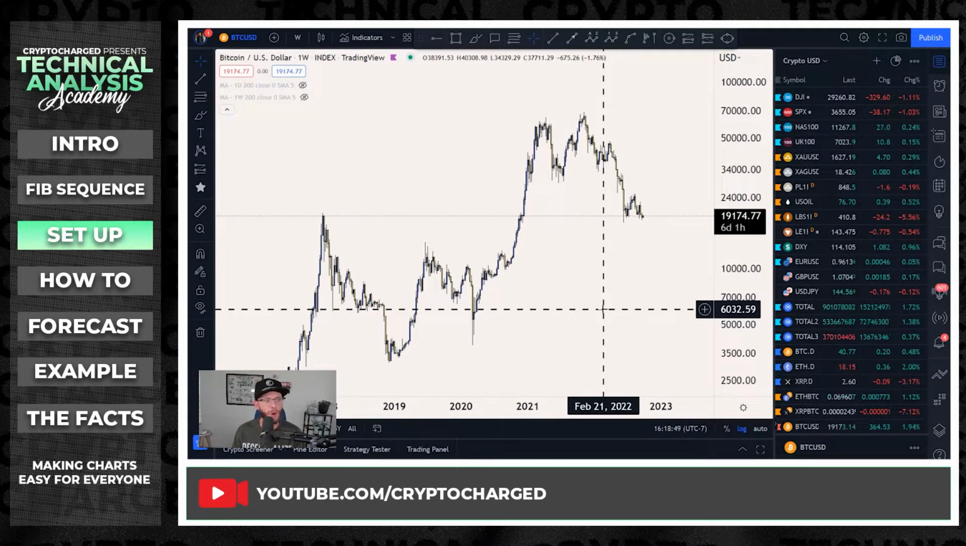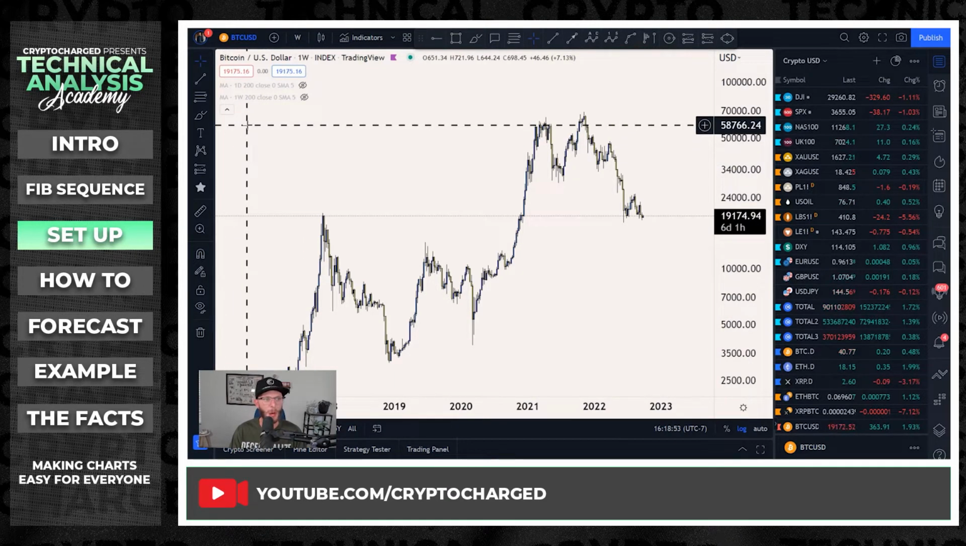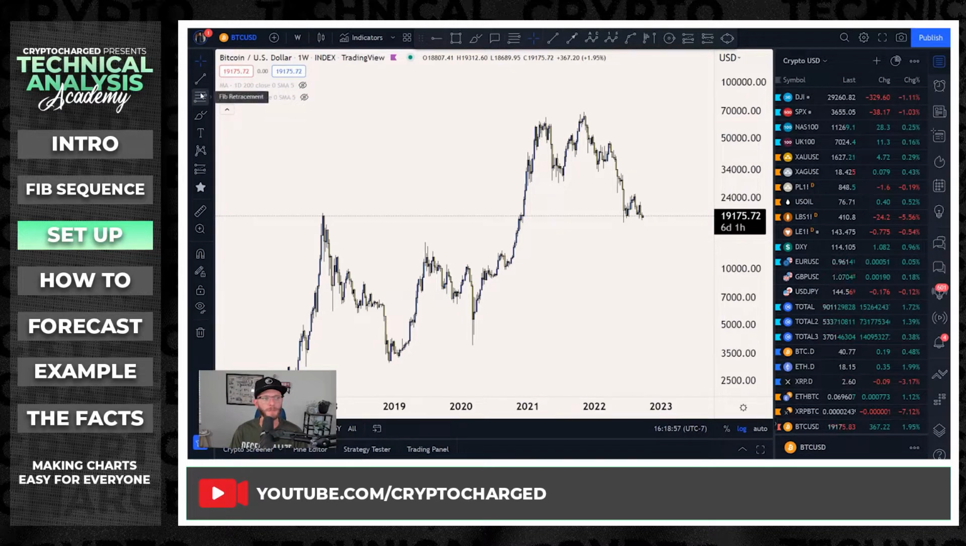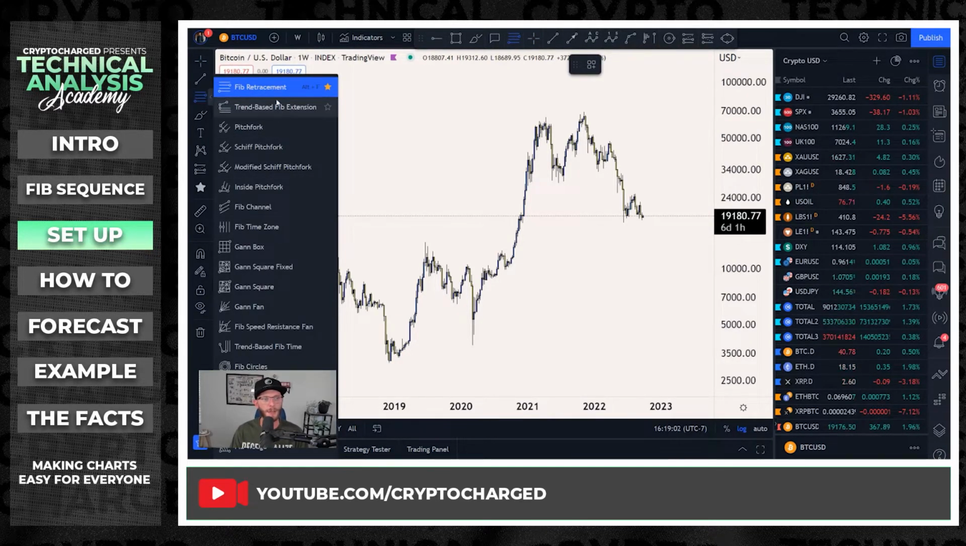But what they have in here is all kinds of pre-made tools that you guys can use. So over here on the left side, we're here on a Bitcoin price chart. On the third tool down, we've got our fib retracement. If you don't see it there, you might have something else selected, but it's going to be the first one up here. You can also type Alt-F to get into this more quickly.